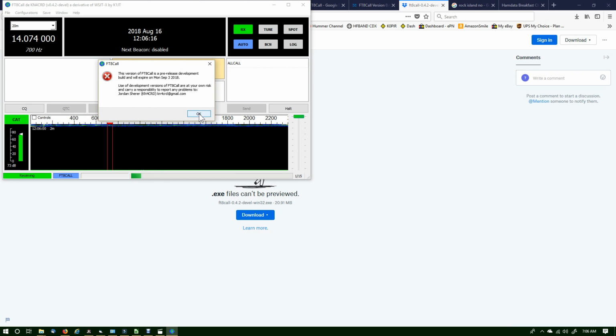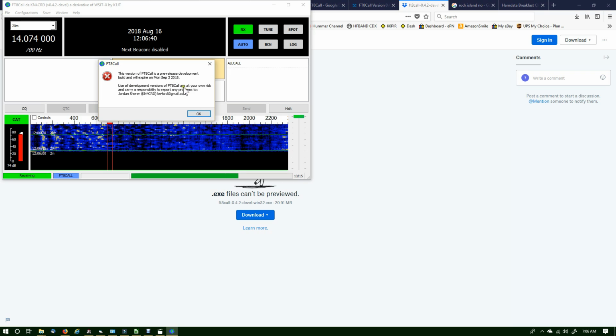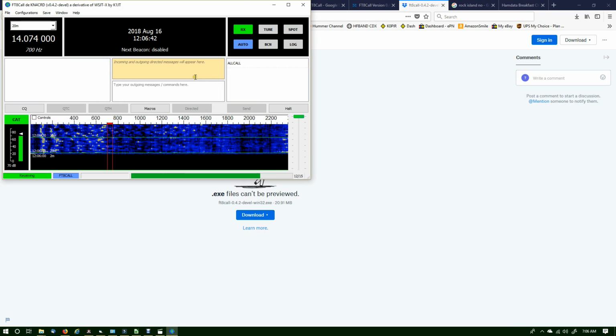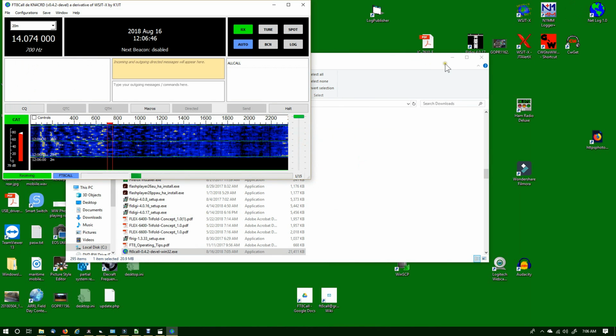So that's how you download and install it. You have to go to the groups.io forum for FT8Call, join it, and then go to the messages, and you can find the download link from there, and it goes over to Google Documents. And well, you saw how I did it. This version of FT8Call is a pre-release. Click OK. And let me minimize that.